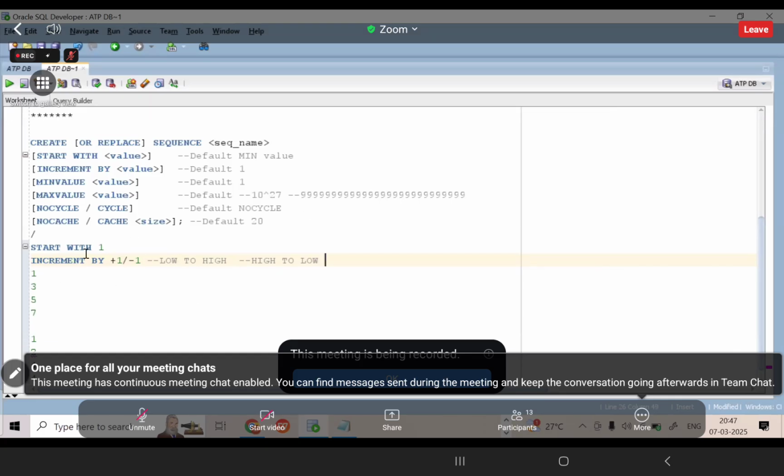Clear up to this, all of you? Increment by 1 means every value should be incremented by 1, with positive values. If you give increment by -1, from the highest value it decrements by 1 only. This is called increment by 1 and decrement by 1. Next one, what is it? Min value. Min value always starts with 1 only.